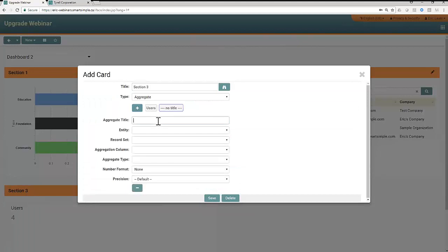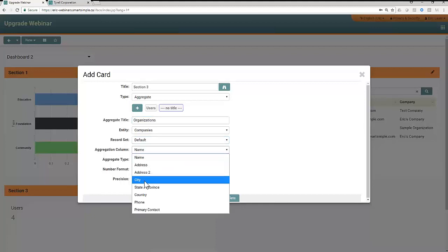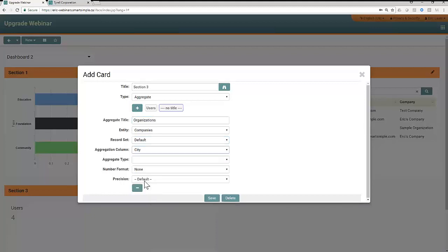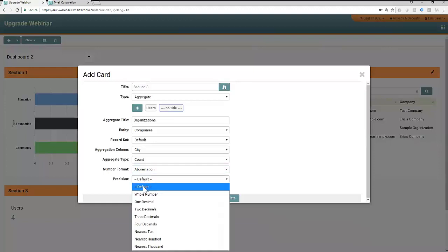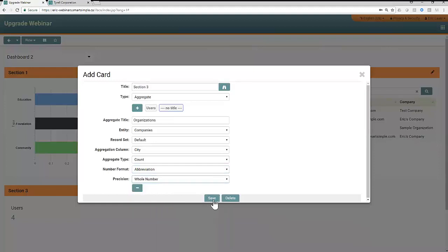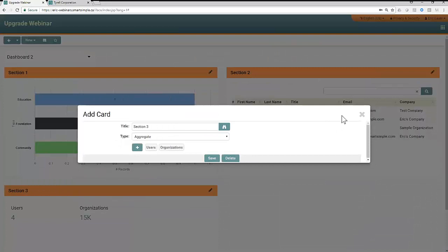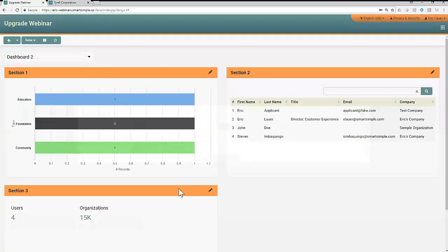So there it says 4 users, but maybe I want to add another one, and I'll call this one organizations, and I'll choose companies, and again, I'll just choose a default list view, and maybe I want to base it on the different cities, and I will again do a count, and I'll do maybe an abbreviation, and I'll keep it to a whole number again. Okay, and if I click Save, now I'm going to get a count of all the organizations based on the different cities, and I have 15,000.